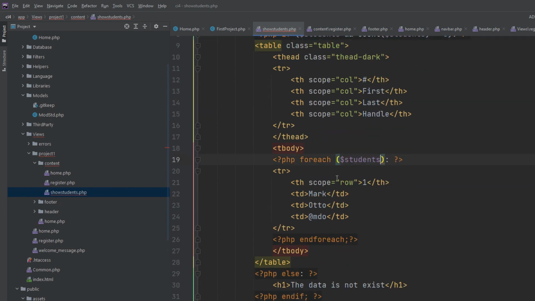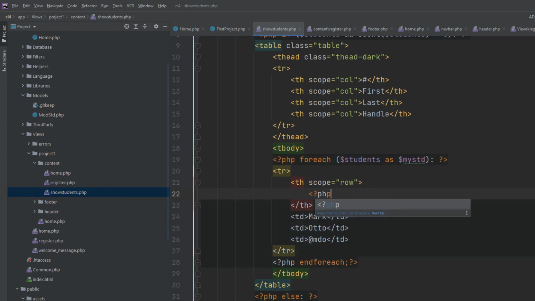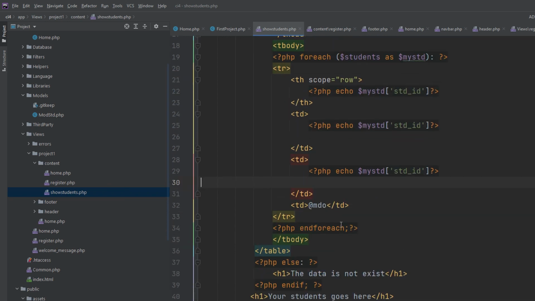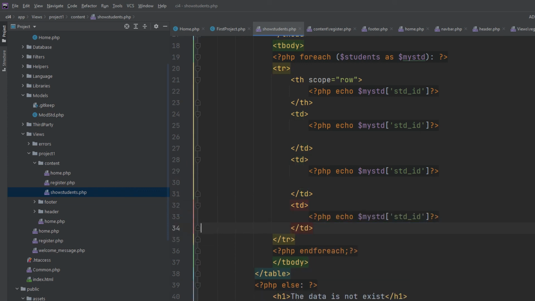Now I'm saying my student as std or my std. So copy this one, and this is the row, and that means you are going to use the id here. Let's suppose I'm saying std id, and copy this one, paste this one here, copy this one, paste this one here. Copy this one, paste this one here.